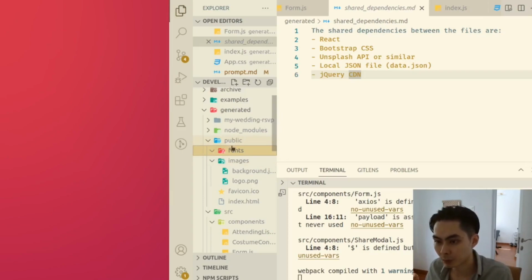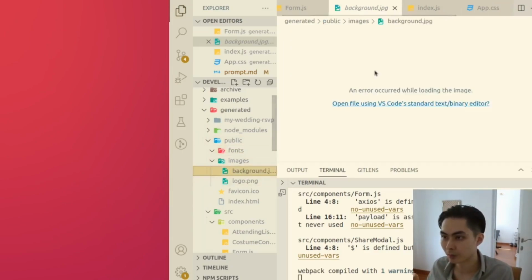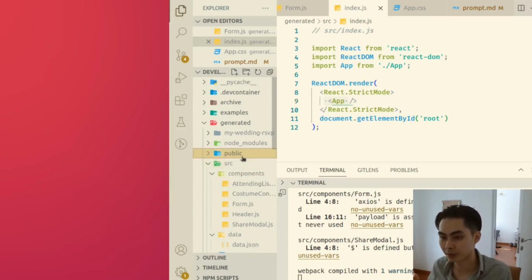So we have the public folder. This is where you store all of the files, your static files, your images, your videos. If you have a background running GIF, all of those things go into your public folder. Okay, your images, your background, logo, and then you have your favicon. So all of these things, right? They all go into the public folder. This is very similar to how a lot of front-end projects are currently structured.